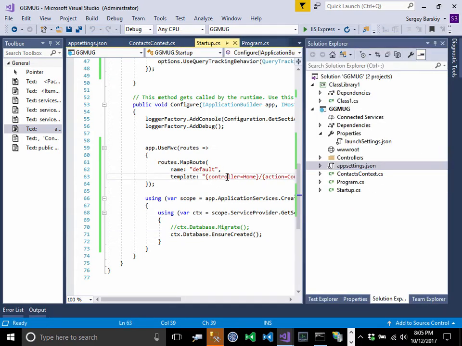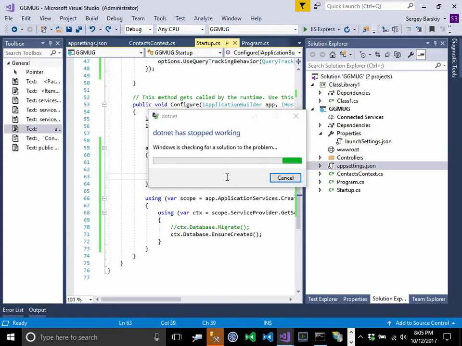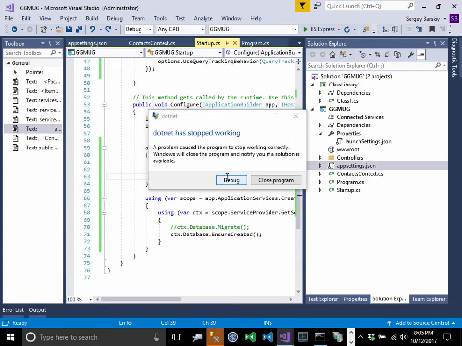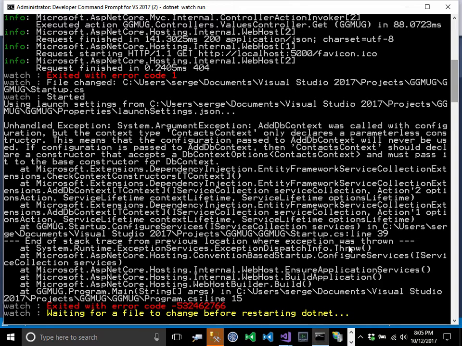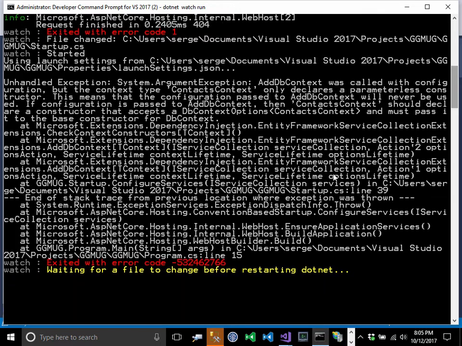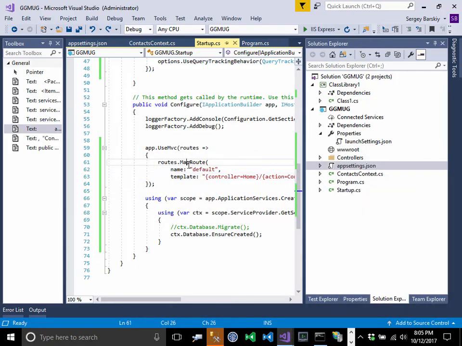So this covers settings files, startup process, and basic configuration, and then your .NET blows up, and you have to start it. But it restarted itself. It's weird. Okay. So it probably got upset with me making this many changes all at the same time. It happens. Any questions on what we have covered so far?